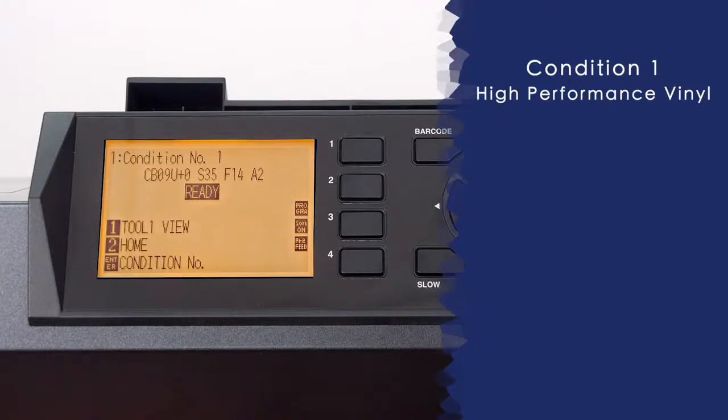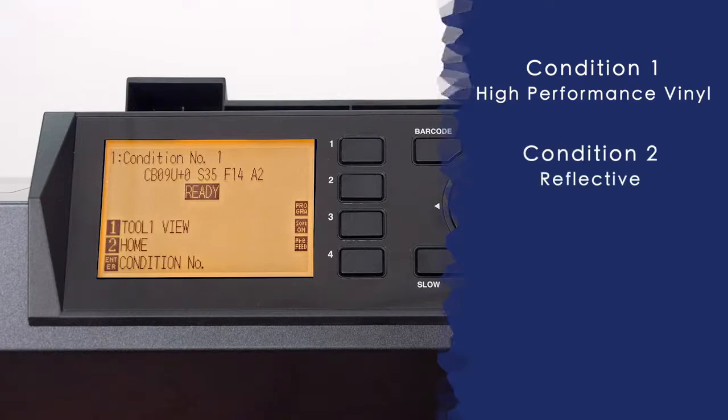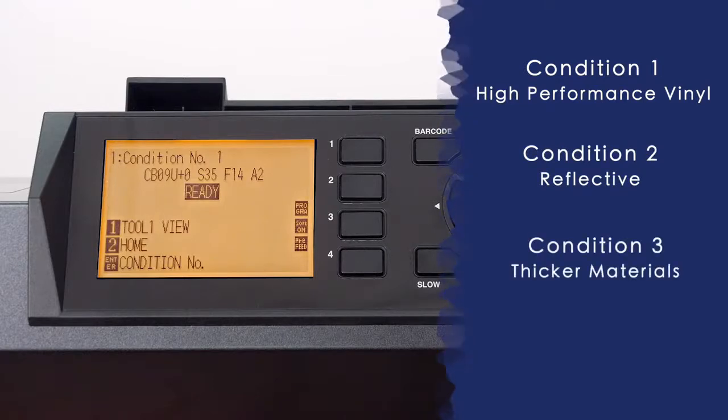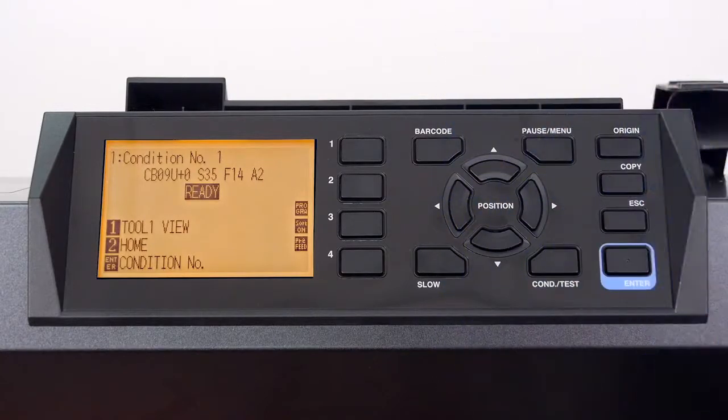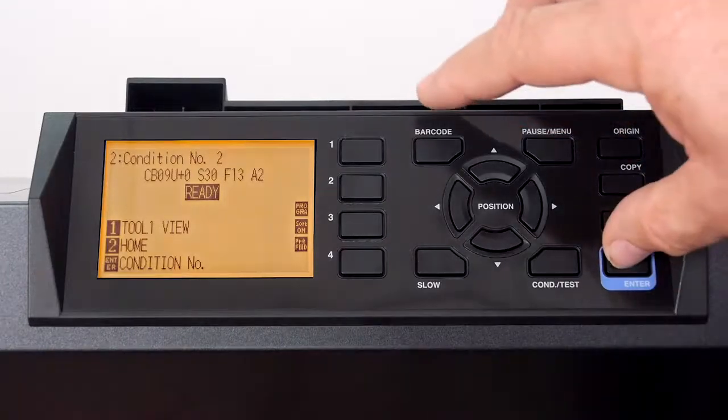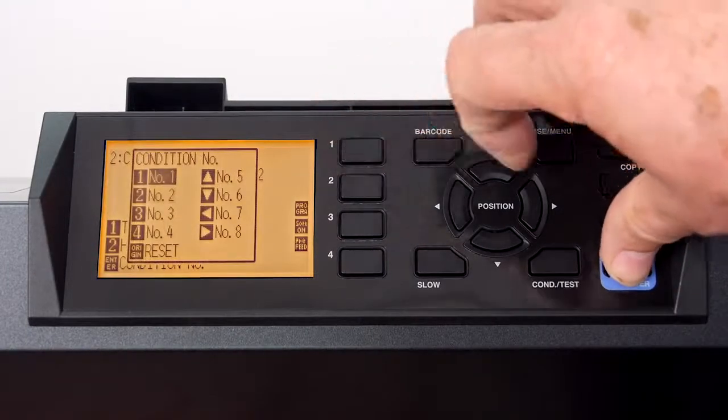A second condition could be configured specifically to cut reflective vinyl, which may need a higher force. A third condition could be configured to cut thicker materials that may need a slower speed and a heavier force. As mentioned, there are 8 conditions that can be configured for up to 8 different types of materials or types of cutting. Switching between the 8 conditions can easily be done by holding the Enter key and pressing one of the keys shown.